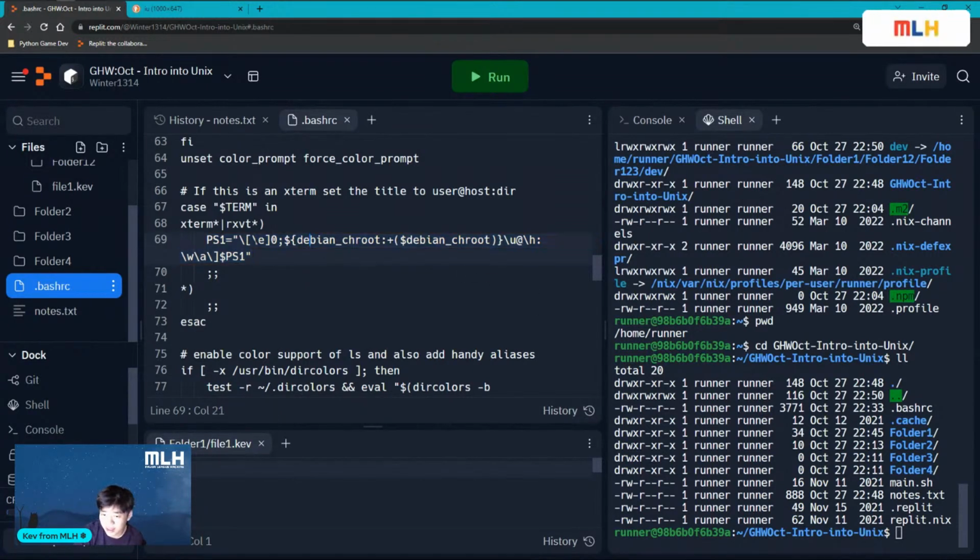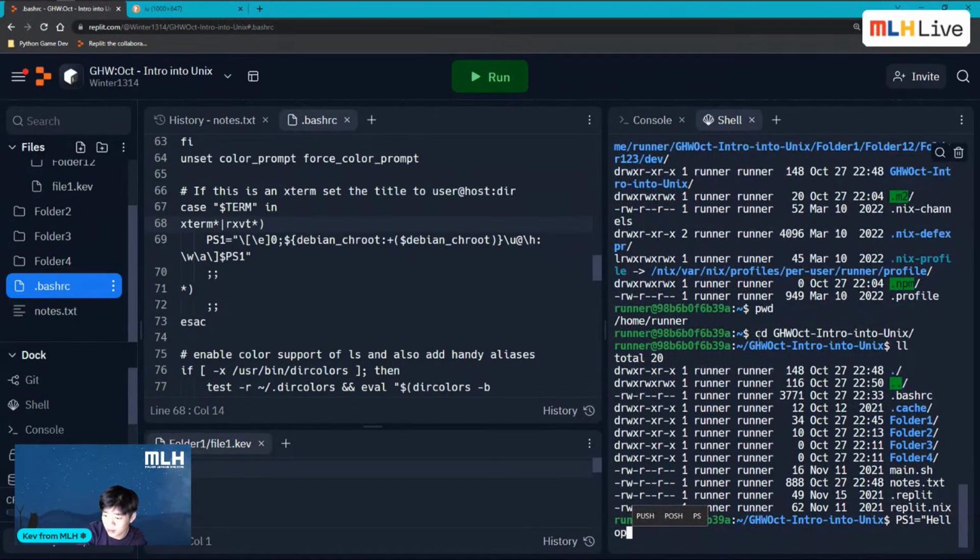So this is saying PS1, with some formatting, it should become the debian chroot plus the debian chroot, and then the \h stands for something, \w stands for something, \a stands for something, and then this is your PS1. PS1 is basically what's displayed. For example, I can do PS1 equals, in quotes, hello, and then end it with this quote.